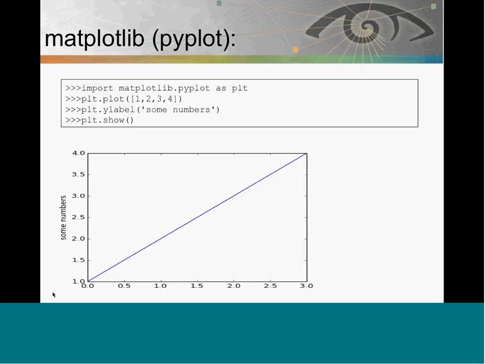Here is an example of matplotlib. Here I imported matplotlib.pyplot as the object plt, and then I say plt.plot with 1, 2, 3, 4, plt.ylabel with some label, and plt.show. In your GUI, you can also save this as an image, a PDF or PNG.